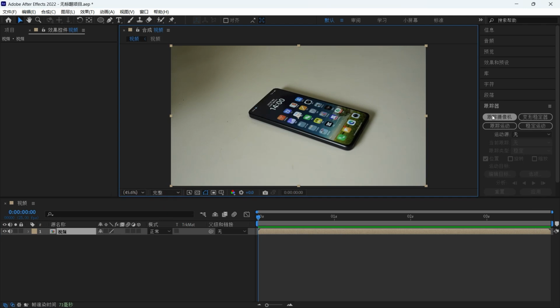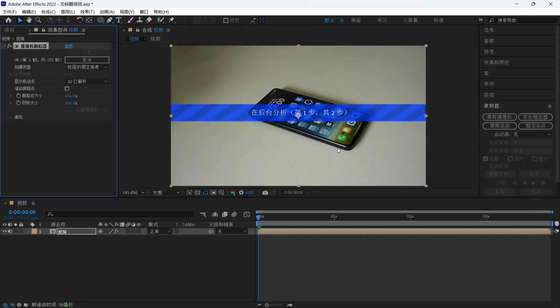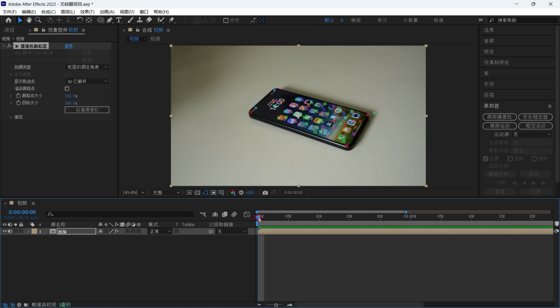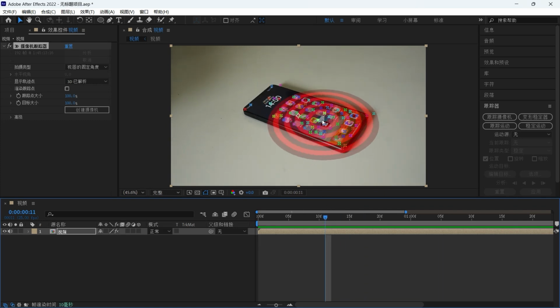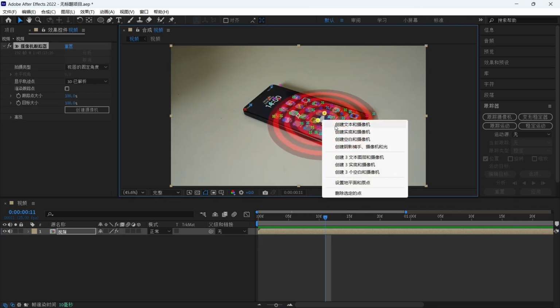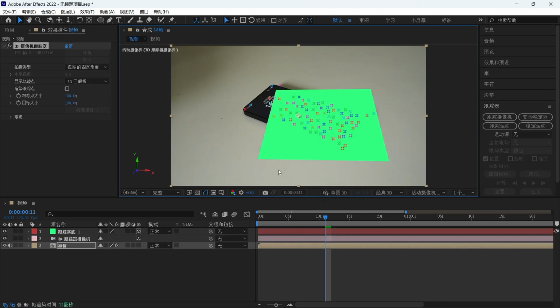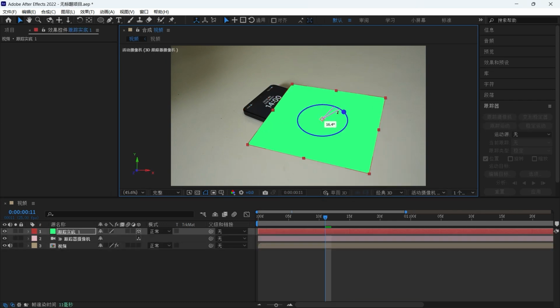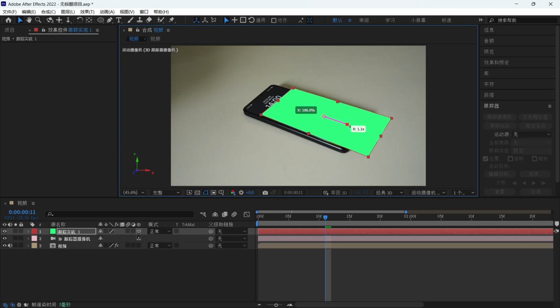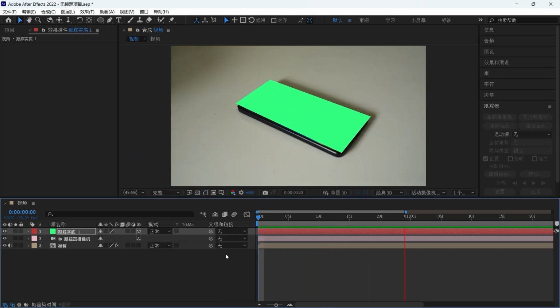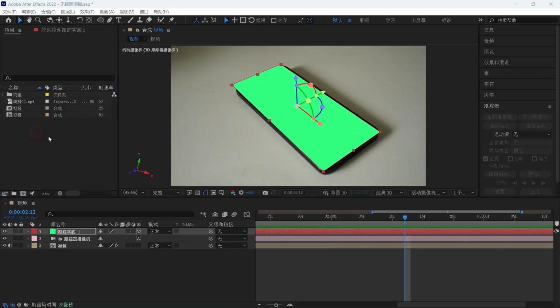Click on Track Camera. We need to apply the tracking points to a virtual 3D camera. Select a few that align with the phone's plane. Right-click and create a solid layer. And camera rotation. Align it a bit. Check the effect. Import phone screen screenshot.